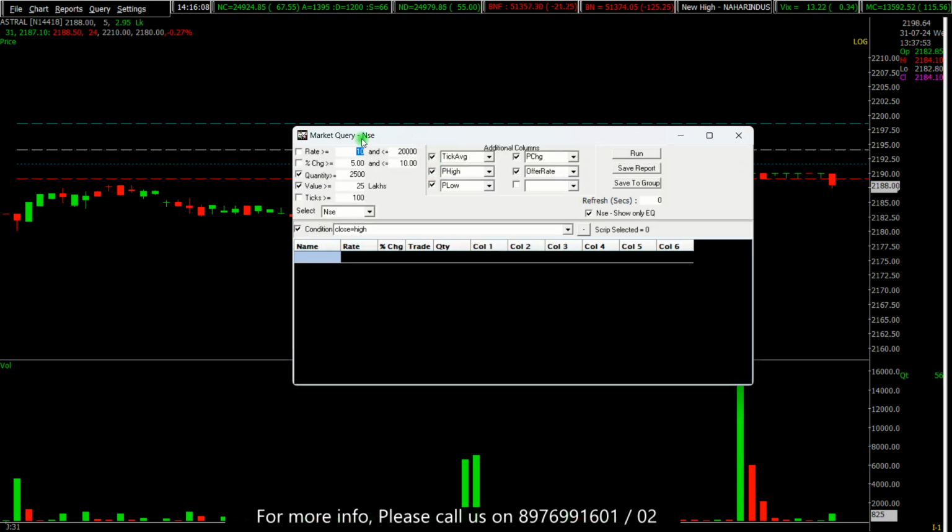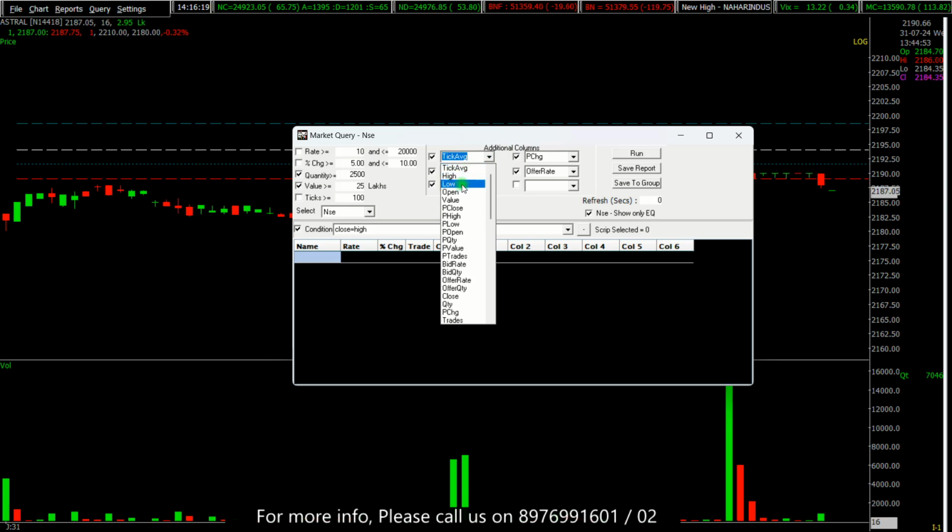Now you can see we have various filter options here, as well as we have the option to take a look at some additional columns. And in these additional columns, you will be able to see the values for various things like tick average, high, low, open value, previous close, previous high, previous low, previous open. In this way, you will be able to see the previous OHLC data for 5 days. We also have various other values here you will be able to select from this list. And in this way, you can select 6 additional columns for which you will be able to see the data. We have specified 5 columns here.